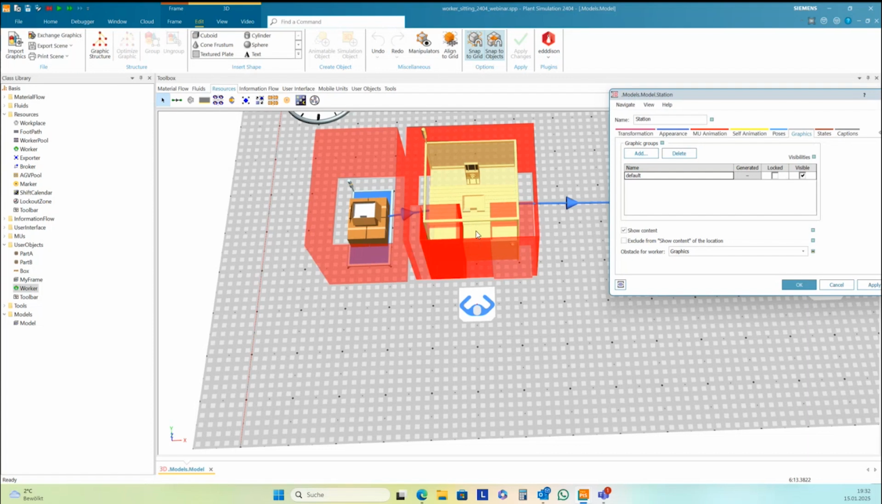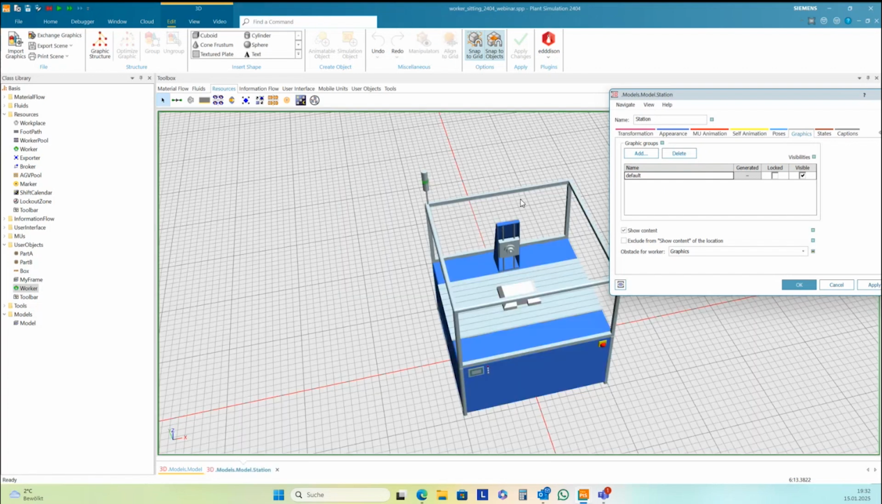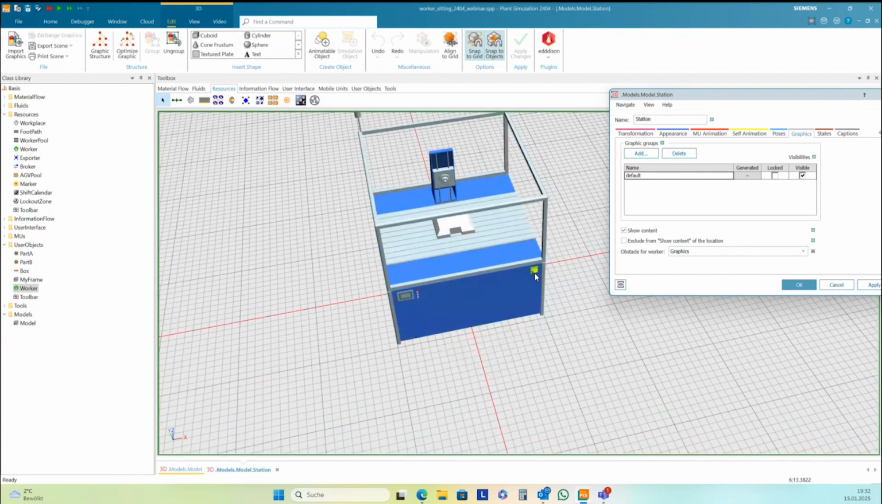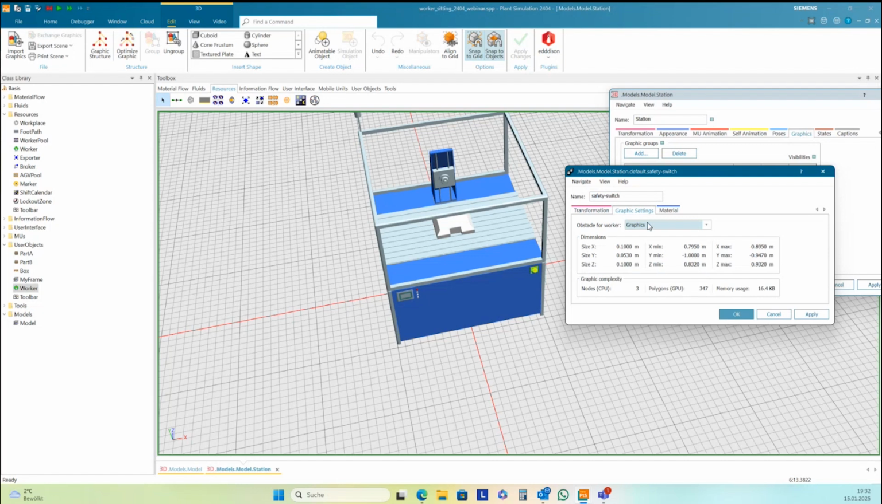in the graphic here you can also set if certain graphics should be shown on the top level, and this could also be an obstacle. If I open this here in a new 3D window, I can take this small graphic here and then edit the 3D properties. And then you have graphic settings. And here you also have obstacle for worker. And here you can say, okay, this is not an obstacle for the worker.